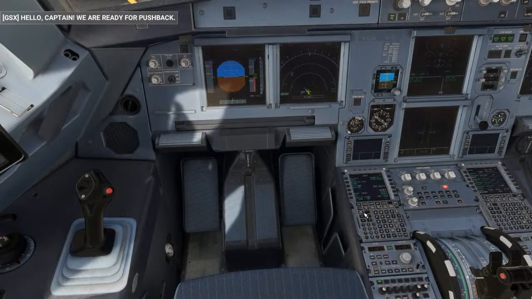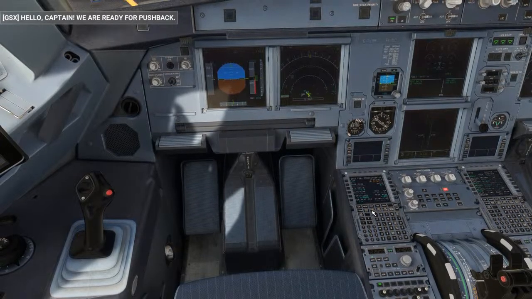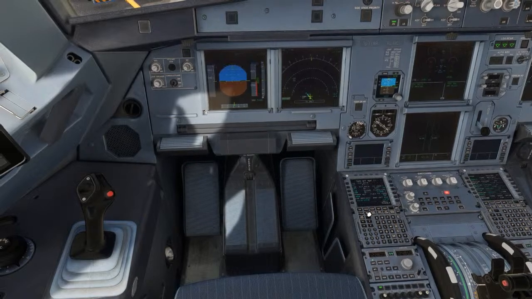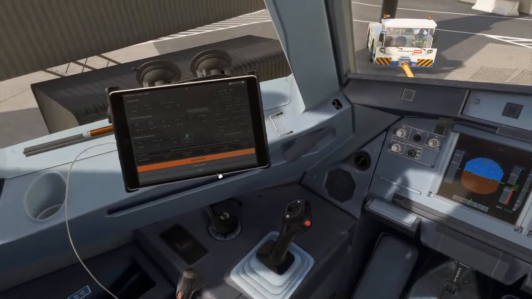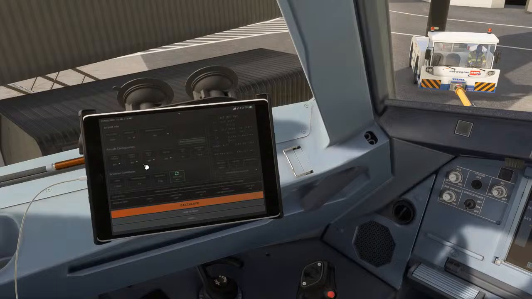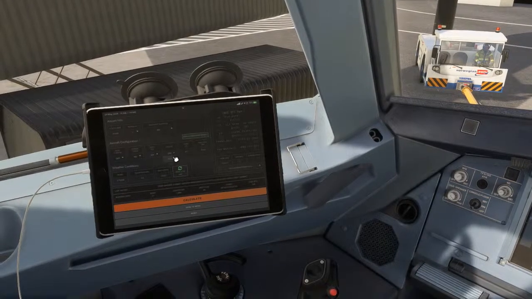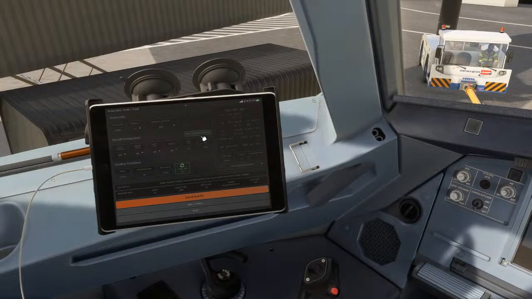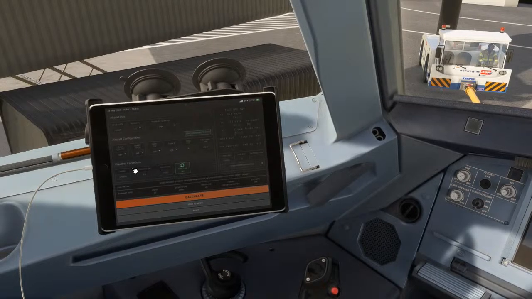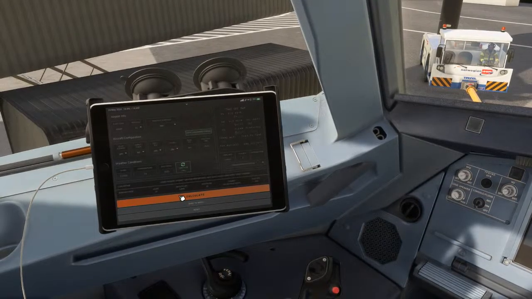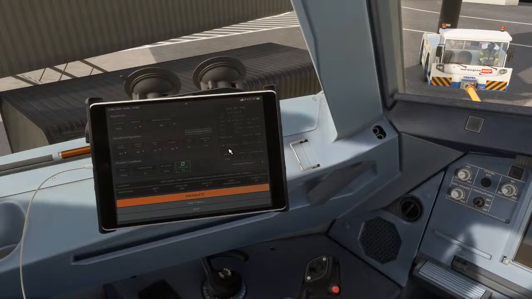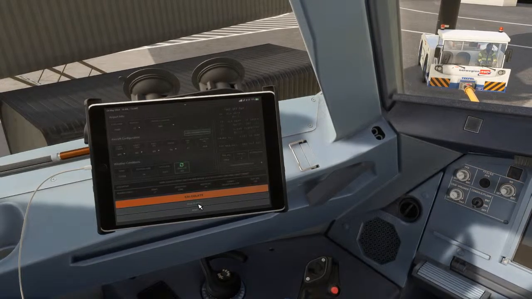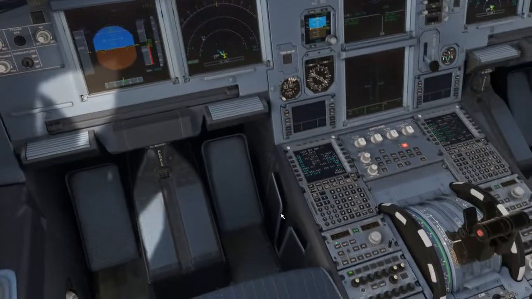Hello, Captain. We are ready for pushback. So that hasn't set. Let me just resend that to the MCDU. So we've got packs will be on. Flat config, sync final load sheets. Weather conditions there. Departure, calculate. Checks completed. Bypass pin inserted. And then let's send to MCDU.